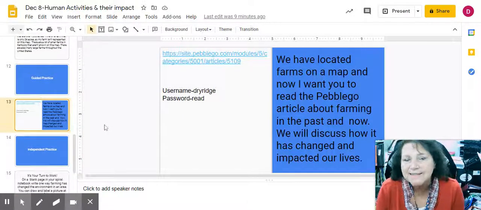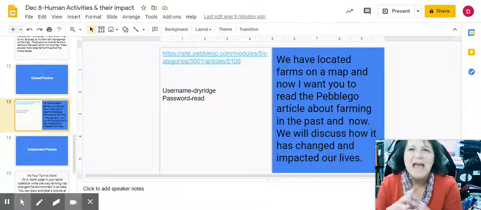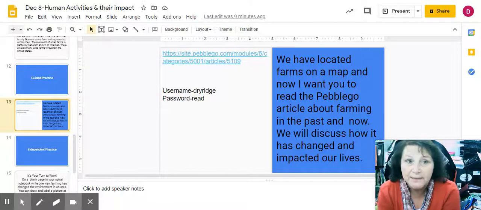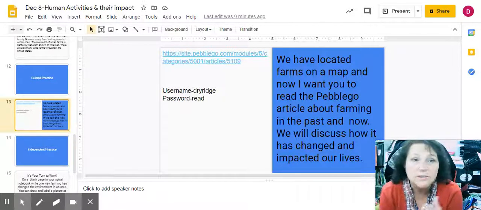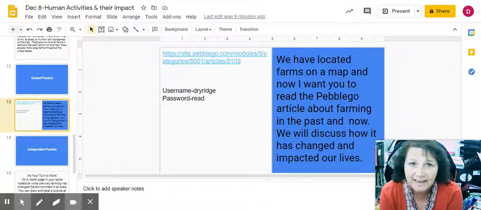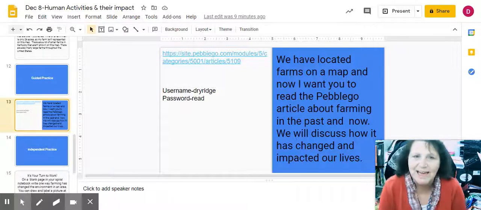Okay, I wanted you to see how farming has changed over the years, when it started out and what farmers had to do. I mean, it used to be a job from sun up until sundown. Those farmers were working their crops, working their fields every day during the daylight hours. We have located farms on a map, and now I want you to read the PebbleGo article about farming in the past and now. We will discuss how it has changed and impacted our lives.